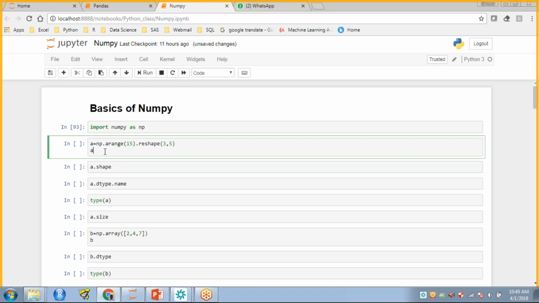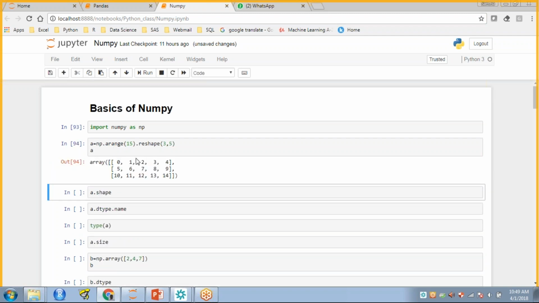I want to create some basic code with this, so I want to create some arrays. Let me create an array. In NumPy, arange means I have a variable with values from 0 to 15. Reshape will do the shaping, meaning how we need to present those values. So it will create 3 rows and 5 columns. You can see the array here.